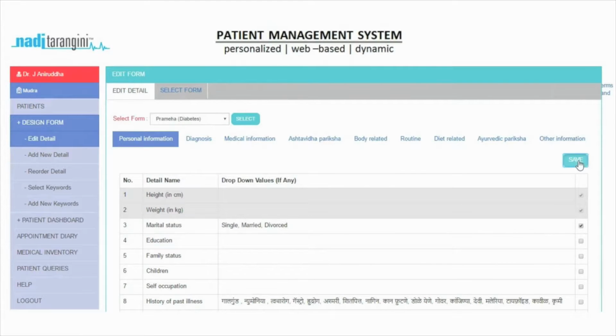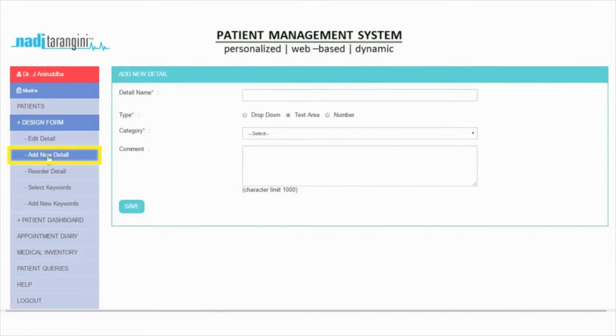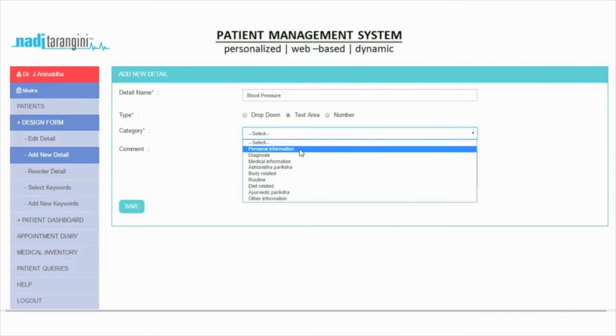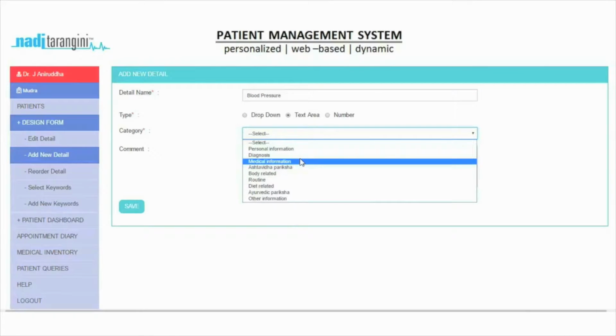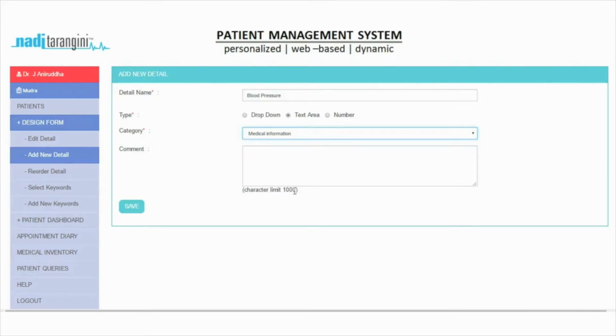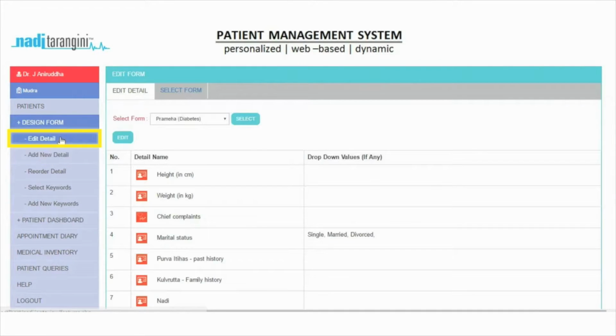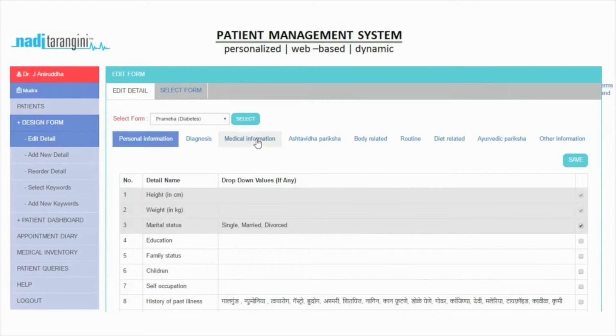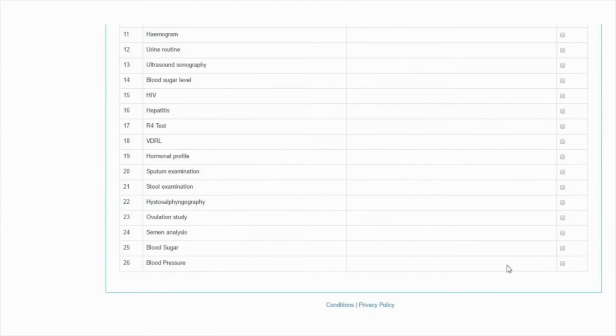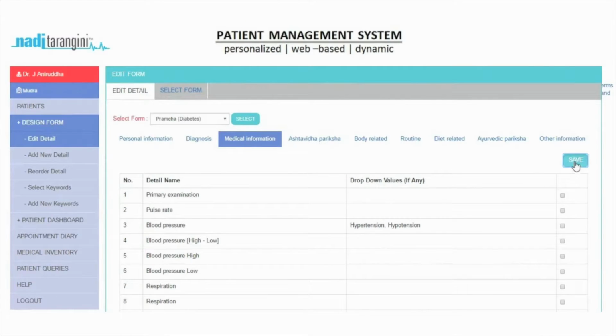Click on Save. Click on Add New Detail on Design Form. Add blood pressure and select the type. Example, text or drop-down. Select the category under which it appears. Example, medical information. Click on Save. Go back to Edit. Click on Medical Information. Check the blood pressure field and save it.